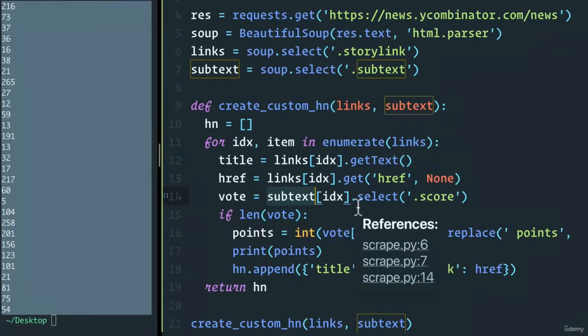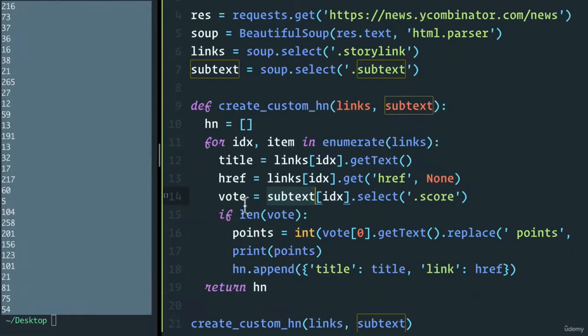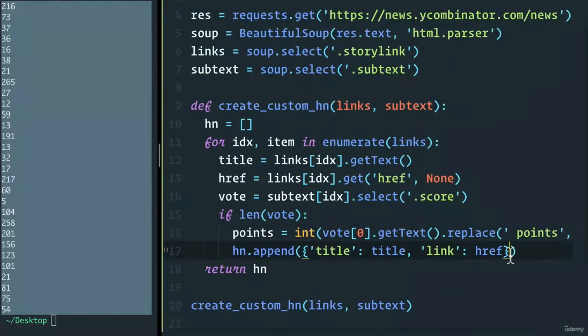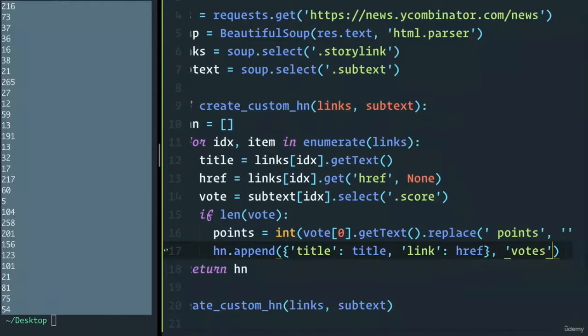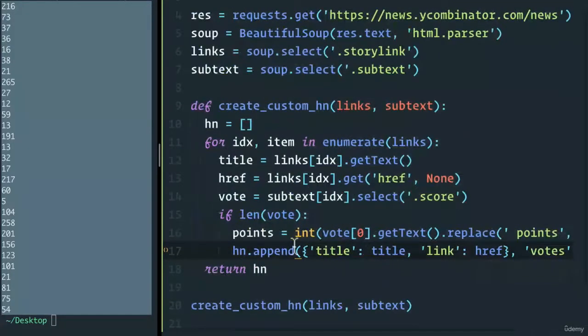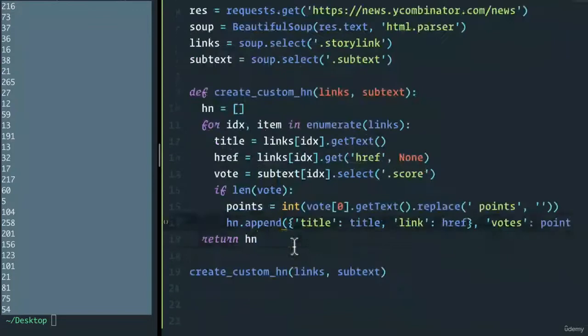Now in here, the last thing I want to do is to actually add the vote into our Hacker News append here. So let's remove the print here. And I'm going to add the votes as the points that we get here. Let's make this a little smaller just so you can see.